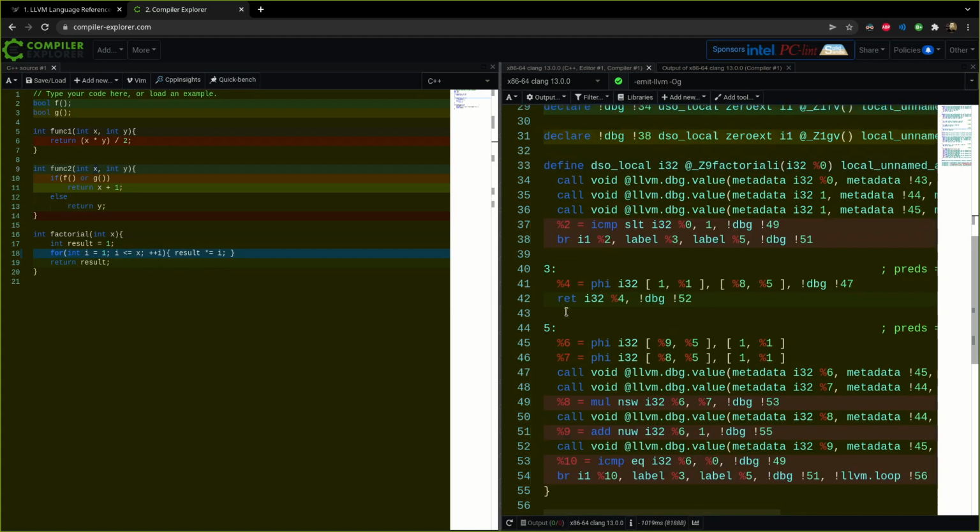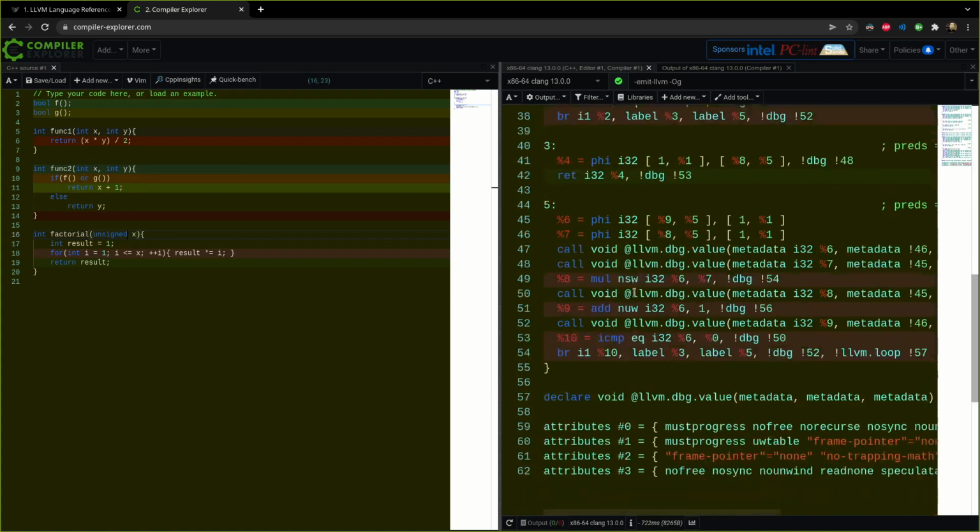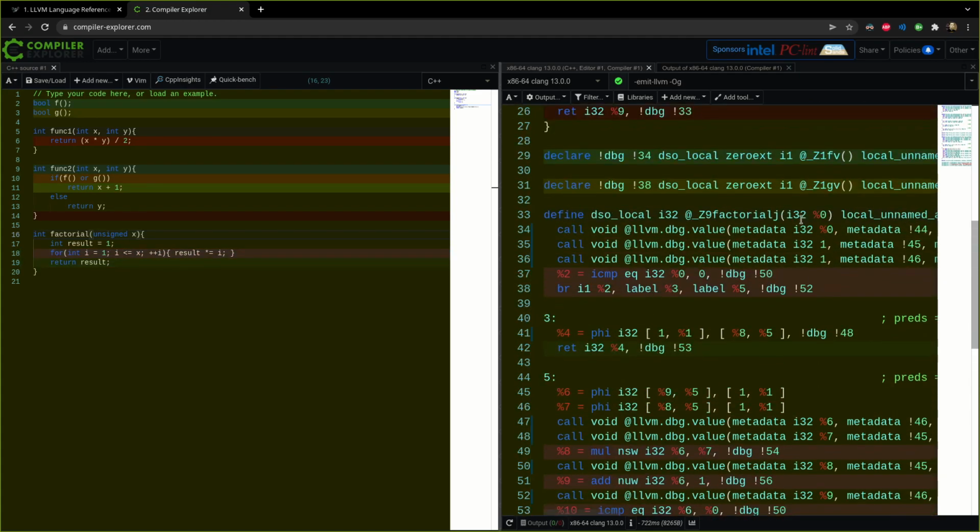And finally, we have an actual function to look at, the factorial function. So you'll notice here that this SLT is a signed less than. The importance here is that LLVM doesn't really distinguish values on whether they are signed and unsigned in the type name. So for example, if I change this to an unsigned number, you'll notice that down here, this variable did not change type. It's still an I32.